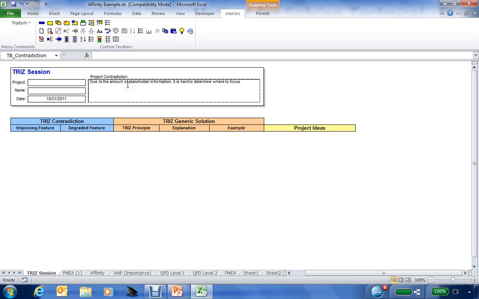But let's see what candidate approaches TRIZ might offer in addressing this problem, where we have a lot of information. We're trying to sort through the information, determining where to focus to come up with a solution to our customer's problem. So to start the TRIZ session, we come up here to the Triptych toolbar and click on the light bulb icon, which is for the TRIZ tool.